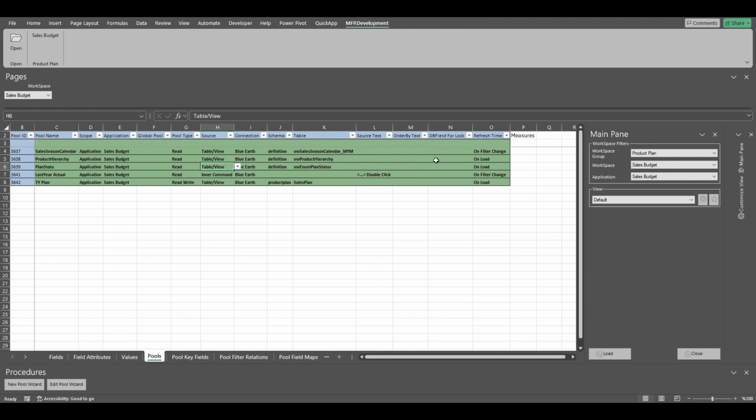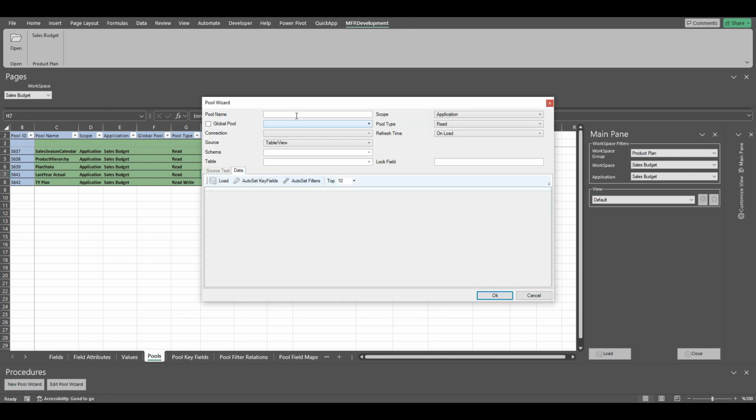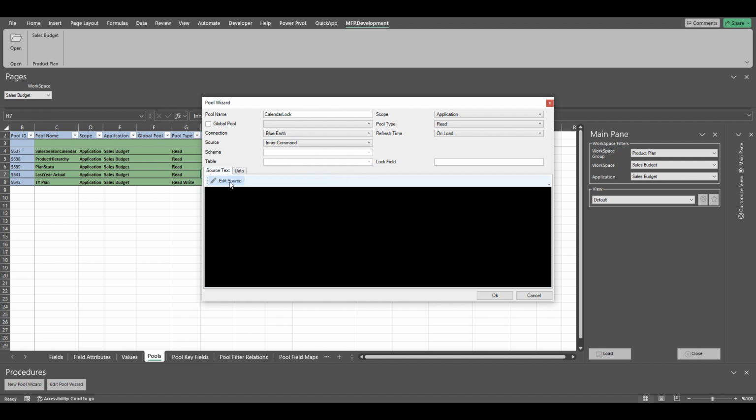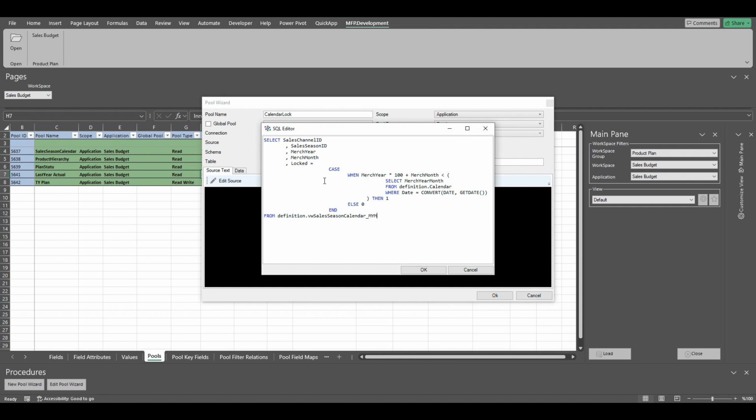Now, we could create a lock field in one of my existing pools, meaning we could use a previously used pool for locking, or we can create a new pool. I will now create a new pool by using the Pool Wizard and selecting New Pool Wizard. I'll name it Calendar Lock. I choose Blue Earth as the connection. The source will be Inner Command. And for the pool source text, I'll paste the code I've already prepared.